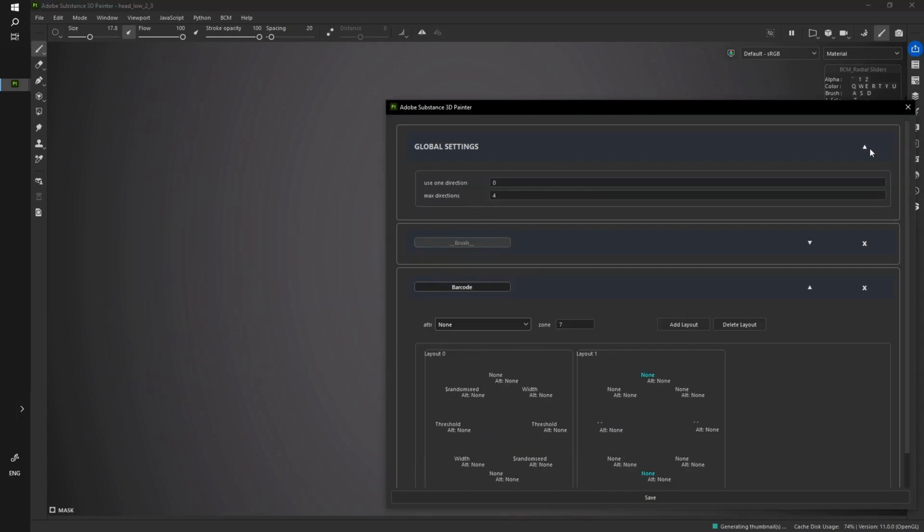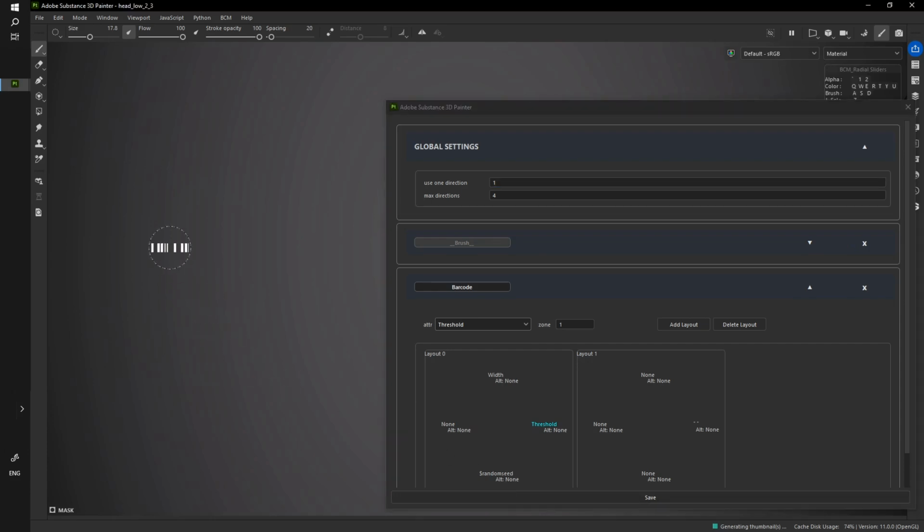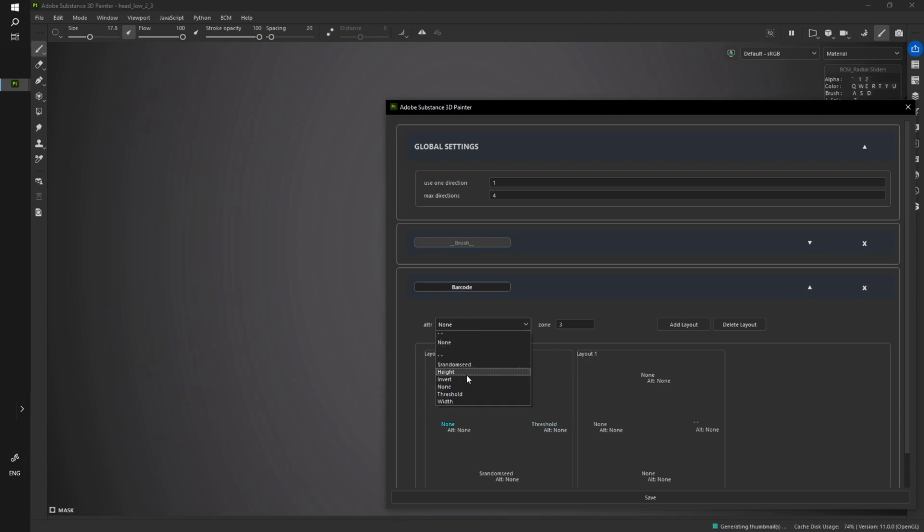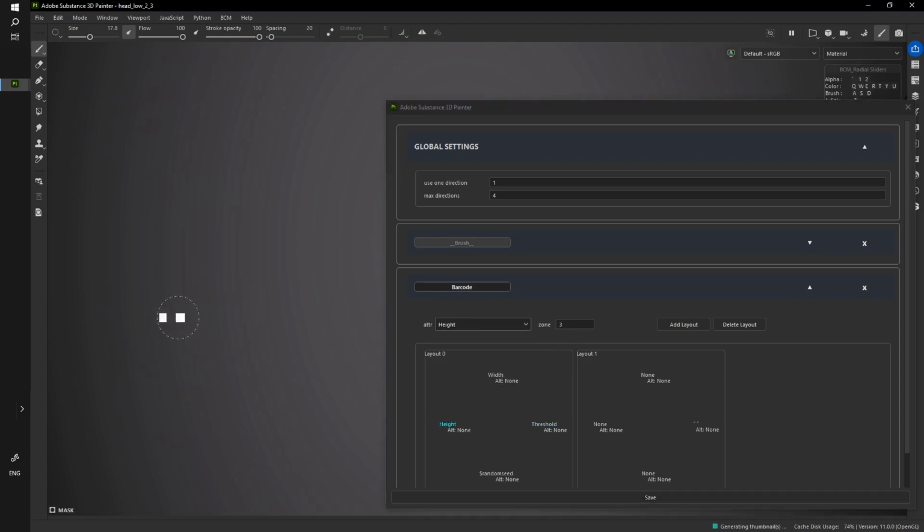In global settings, you can change how the radial sliders behave. For example, one direction mode means a property will only appear in one direction. To adjust it, move your mouse in that direction until it passes the second radial line, then the value will change. Currently, the layout has only 3 properties shown because one direction is set to none. If I set it back to height, all 4 directions become active again.